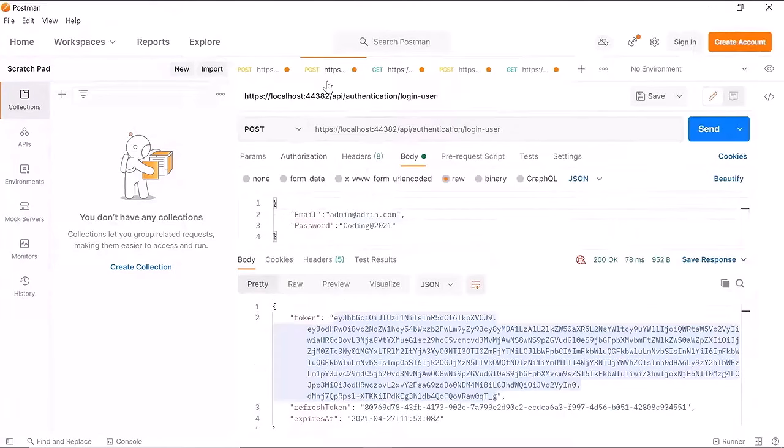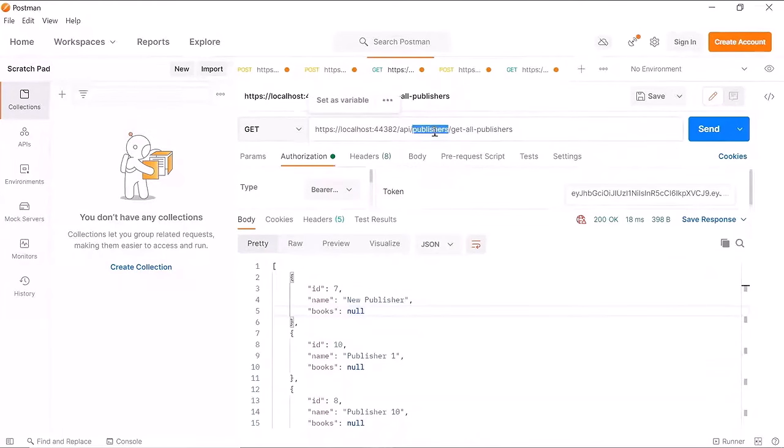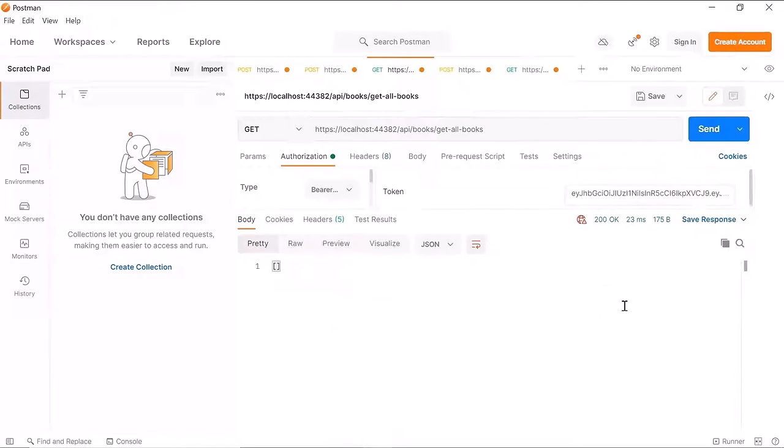Now let us try and sign in as an author. So author@author.com, send. Let us copy this API endpoint and then change the publishers to be books, and then get all books, and then just paste the value in here and click send. We see that we get a 200 status code, which is a success, but the response is just an empty array because we do not have any books in the database.